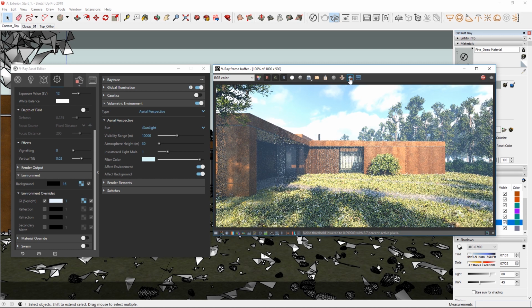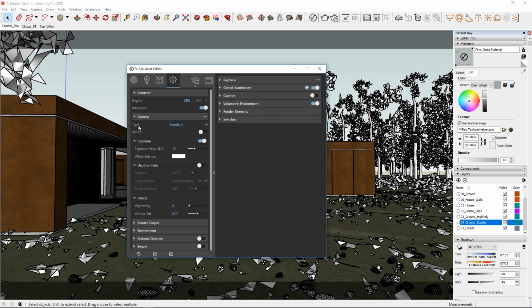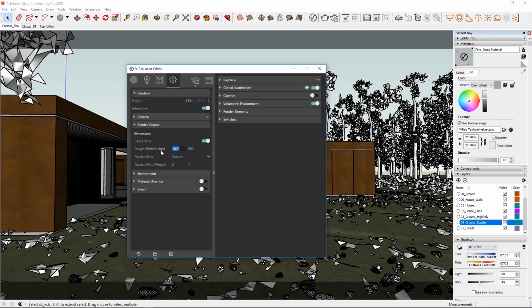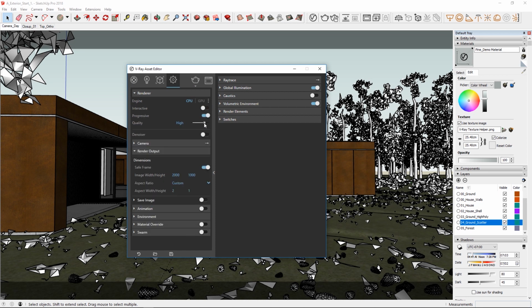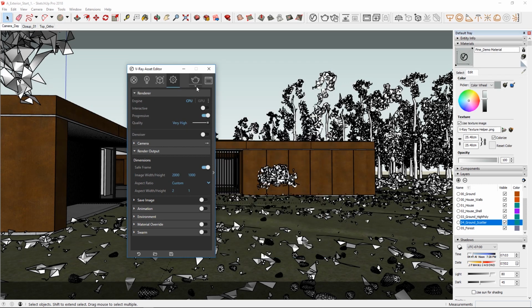Alright, now that everything is set, I'll show you how to adjust the settings for final rendering. First, I'll increase the resolution to 2000. Then I'll disable the interactive rendering and adjust the quality slider to high or very high. In case you want to do compositing after the image is rendered, you can add render elements and you're ready to render. And for even faster results, you can test out the V-Ray Cloud service, which is currently in free beta for a limited time.